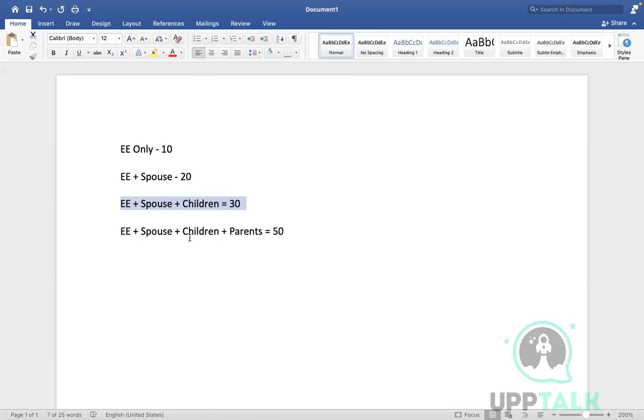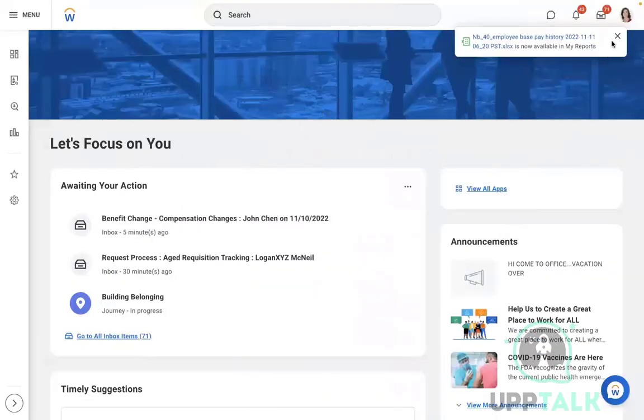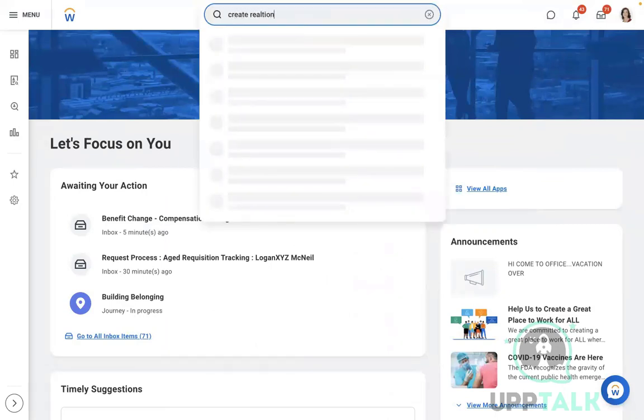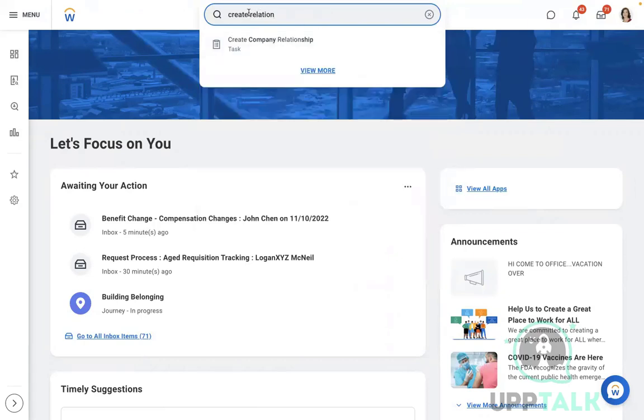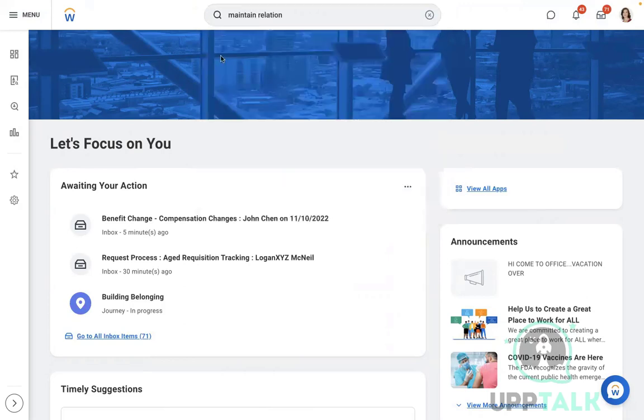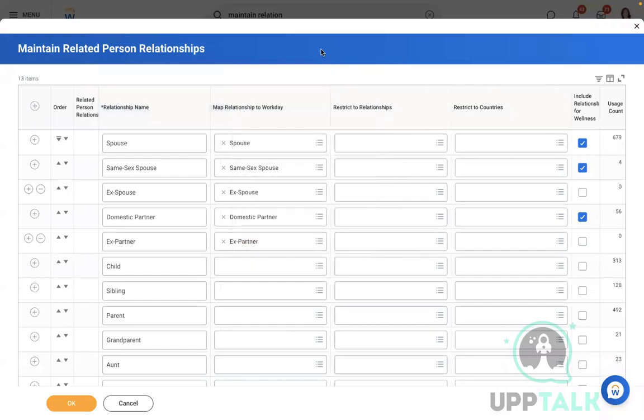To create these coverages, first we have to map relationship types. Let's see how. We're not talking about plan, that is the next step. First, relationship types and coverage types we have to discuss. Create relation. It should be maintained. Maintain related persons' relationships. What groups are allowed from the employer? First, we have to understand.